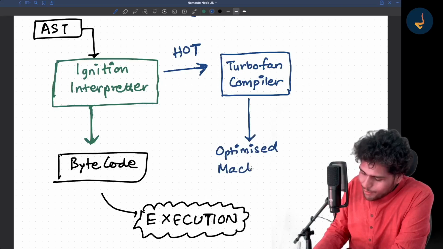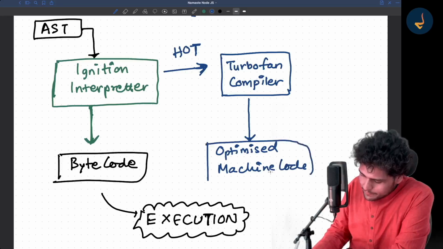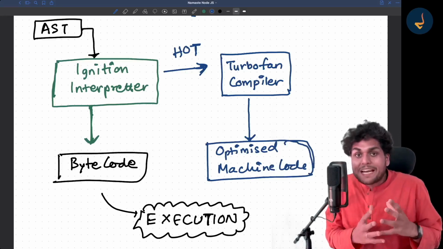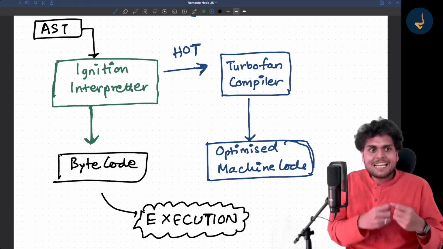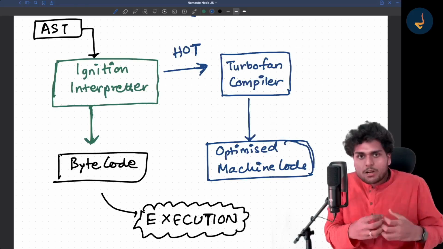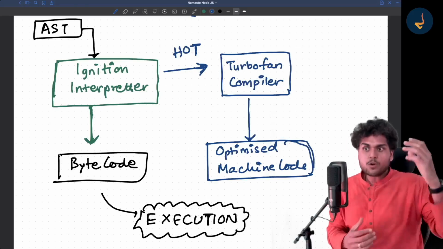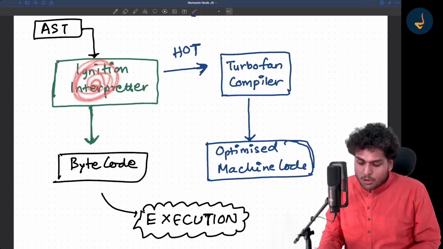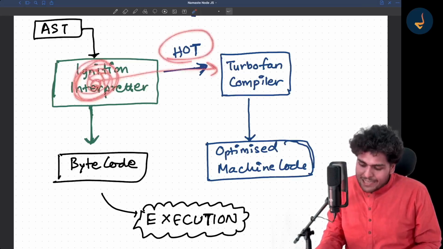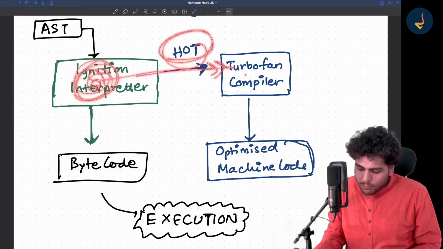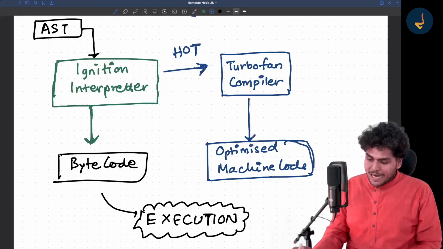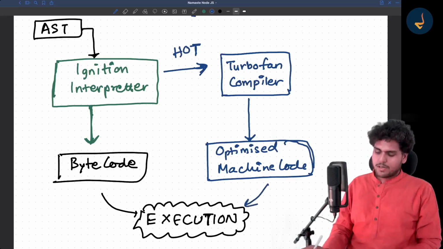Optimized machine code. What is the job of a compiler? I told you, right? The job of the compiler is to take the code and compile it, and why? After compilation, the code becomes faster to run, right? So meanwhile, some portion of the code is interpreted, then whatever code can be optimized, we call it hot code. That hot code is given to the turbofan compiler. That turbofan compiler then optimizes it to machine level code, and after that it is executed.